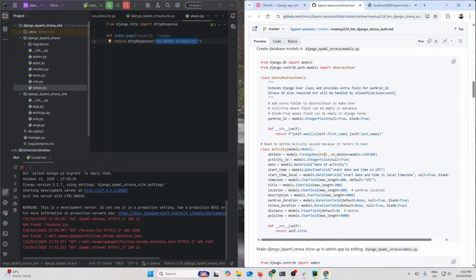So here's what we're going to do. User is going to extend from AbstractUser, and we're just going to add one field in here, which is parkrun ID. It's going to be an integer. It can be null and it can be blank. So null is how it can be stored in the database. Blank is how it can be displayed or entered in a form. And then we're going to give it a dunder string method, which just means if we ever print it out, that's the format we want it to print in, and that'll be used even by the Django admin app in how it displays stuff as well.